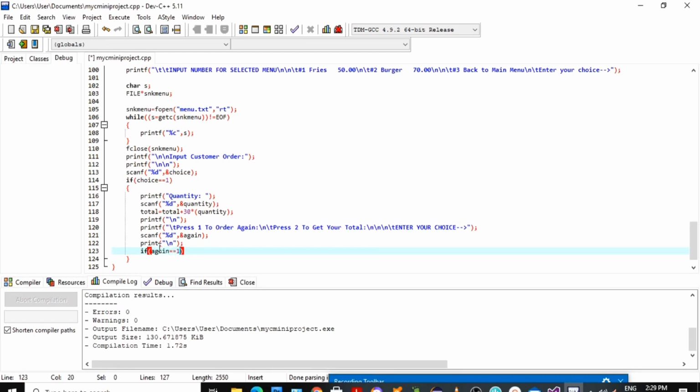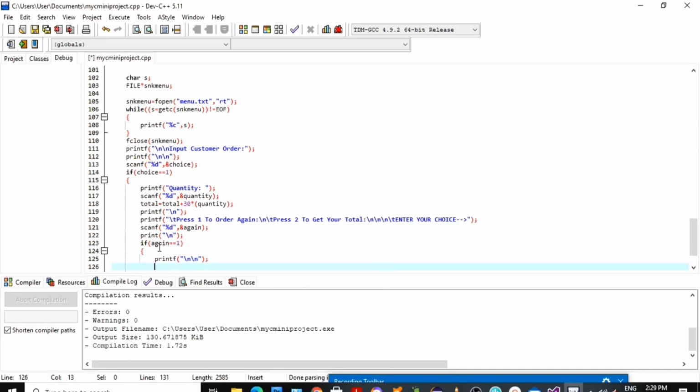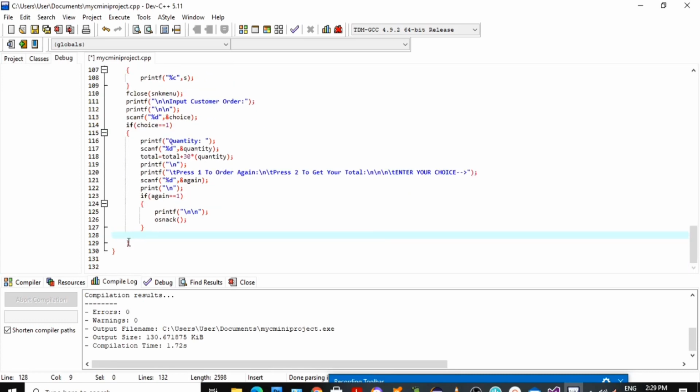How about if the customer will order again? This time we're going to call the snack function to display its content and to repeat the order. Else if function again is equal to 2. This test expression is to get the grand total purchased by the customer.